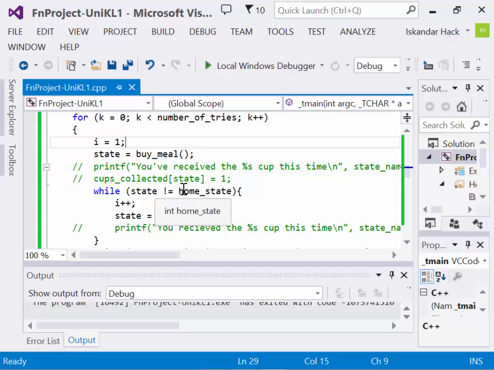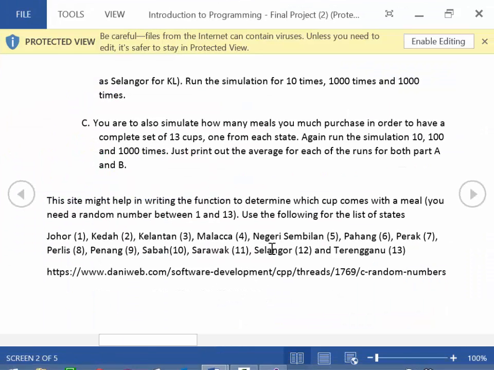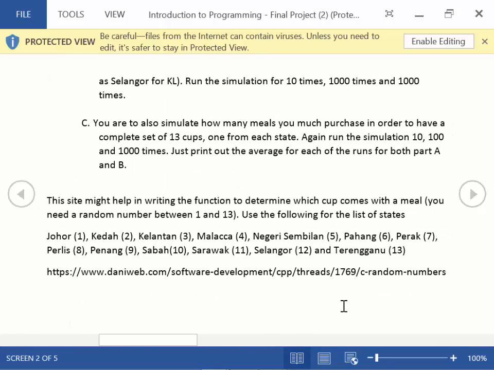But this is what you would look at, because as you look at the assignment, you're supposed to simulate how many cups it takes in order to get your one for your home state. You pick a state. I picked Joe Hoare. Run the simulation for 10, 100, and 1,000 times. I said 1,000, but I meant 100. I mentioned that more than once, but the only difference is just changing one number in the code, the way that I wrote the code.